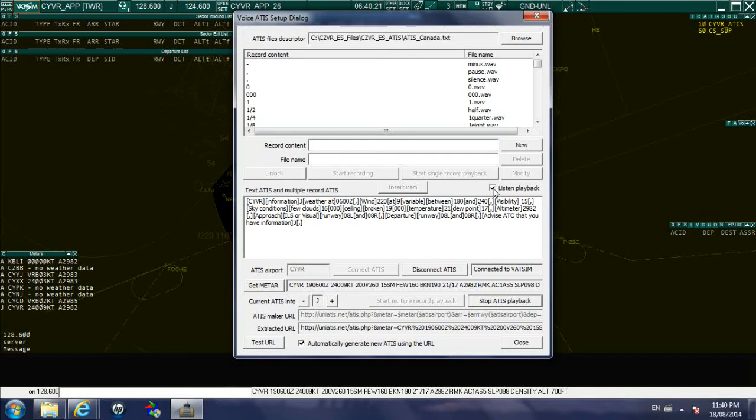Visibility 1-5. Sky condition. View 1-6,000. Ceiling broken 1-9,000. Temperature 2-1. Dew point 1-7. Altimeter 2-9-8-2. IFR approaches the ILS or visual runway 08 left and 08 right. Departures runway 08 left and 08 right. Advise ATC on.